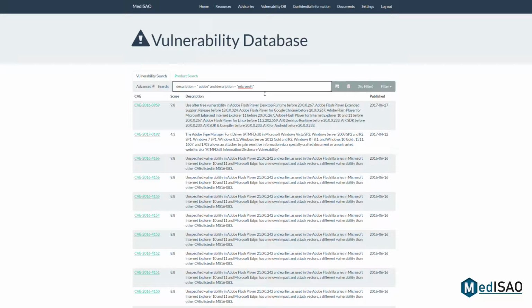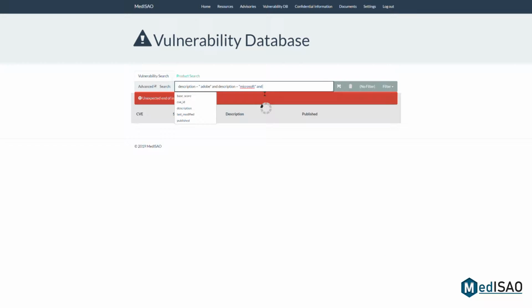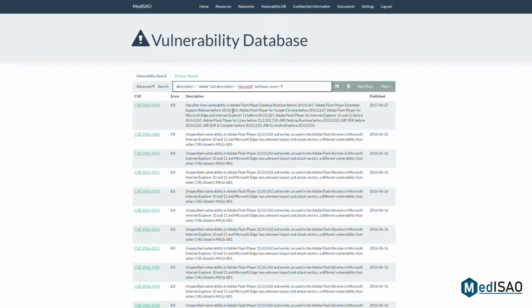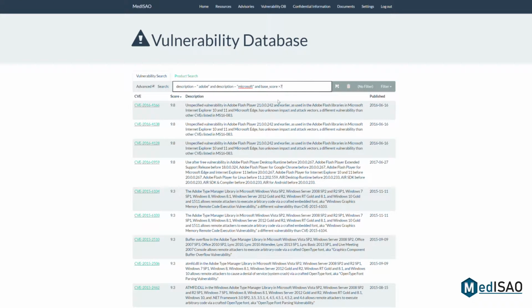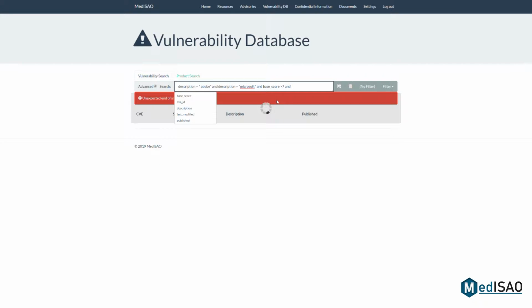There's a little helper there, so if we want to find all the vulnerabilities from Adobe and Microsoft, and we want to make sure that the base score is, let's find all of them where it's greater than 7. Now we can see only the ones that are greater than a CVE base score of 7. And you can see as you type, it tries to help you out, and you can search by the score, the ID itself, any text in the description, when it was modified or when it was published.